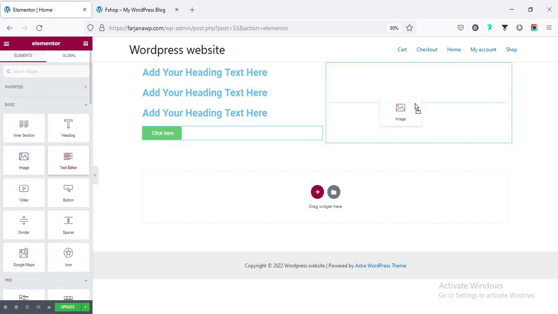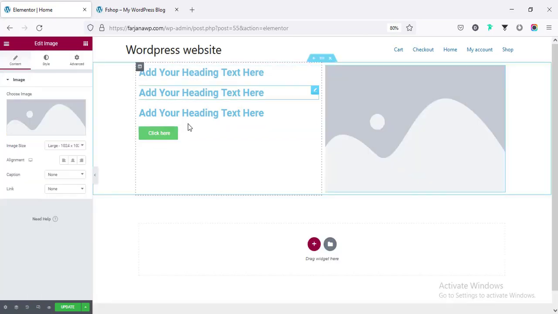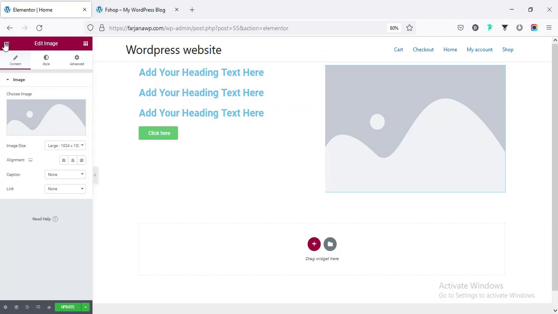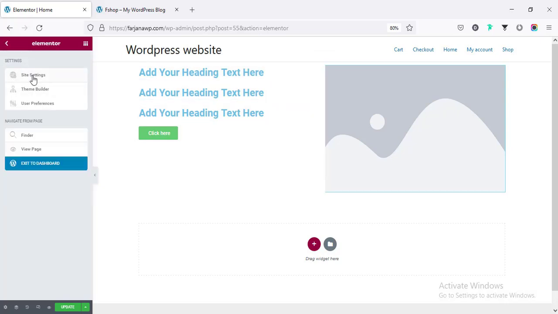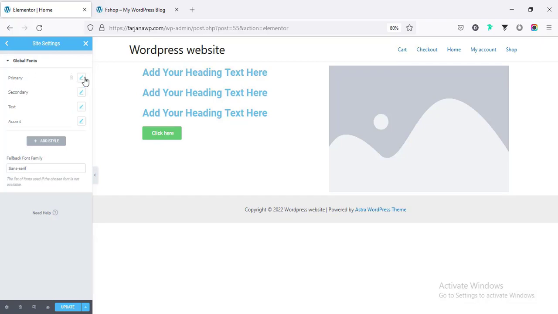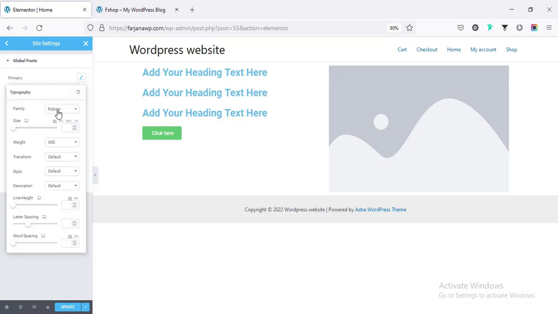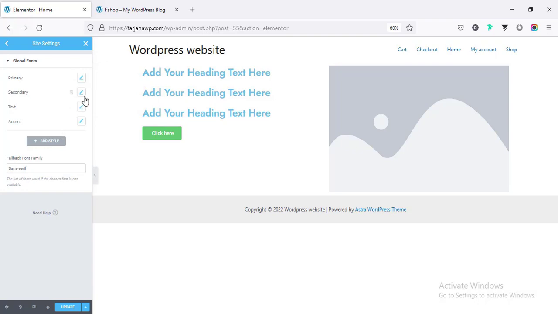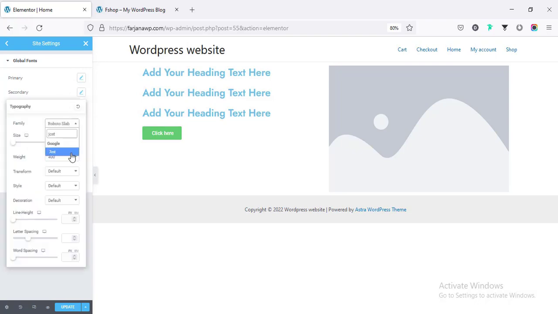Here is the image. Now before adding the text style, I'm going to add some global settings from Elementor. So going to top left corner, going to site settings and going to global fonts. I'm changing the typography for the primary. Here by default this is font family Roboto. I'm making it a different one for all of the fonts. Typing Jost and keeping all others as they are, and for the other fonts I'm making the same font family.